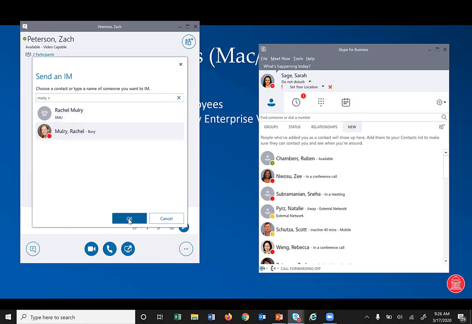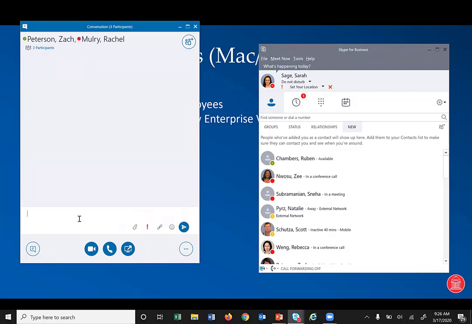She's busy, but we'll try anyway. So now I have the two of them in a group chat. When I write into this box and I send it, it will be received by both of them. The same thing if I press the call button, it will connect us together into a conference call. And that's how you can make conference calls on the fly in Skype for Business.